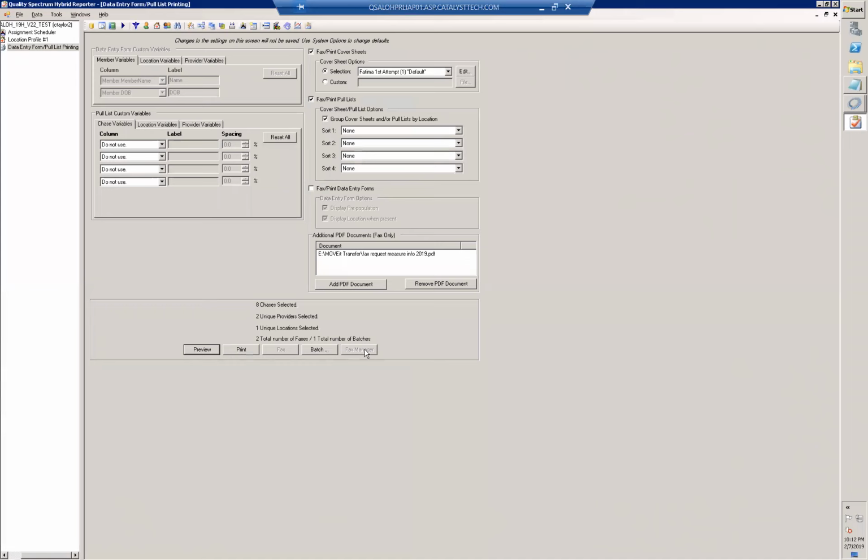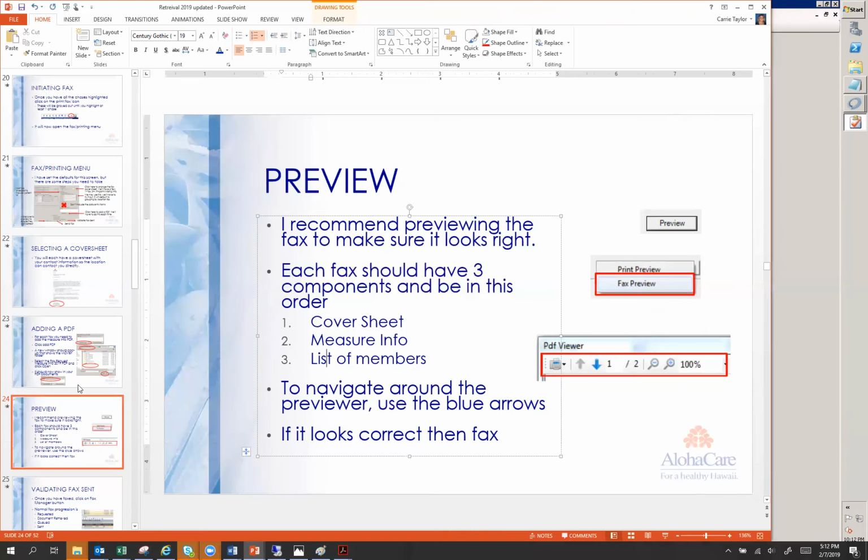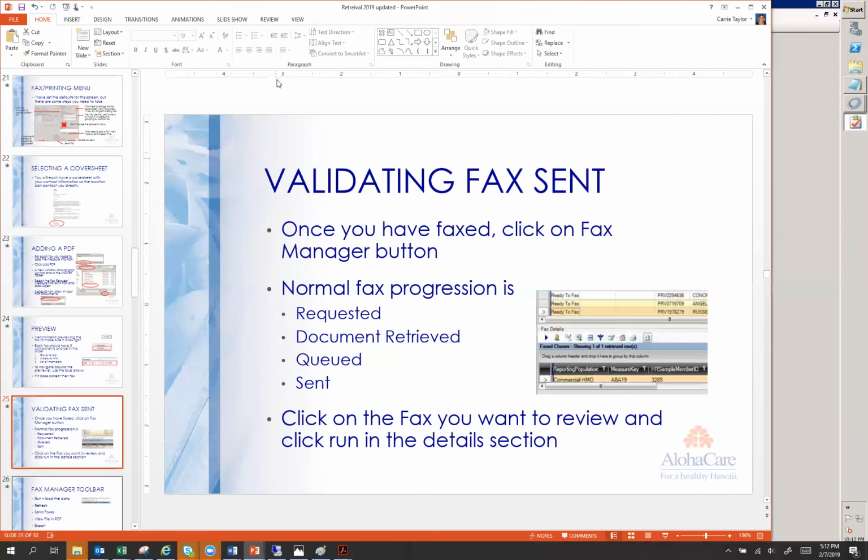Once you've hit fax, you can click on this fax manager button, which we'll have once the system is up and running. That'll take you to another screen. I don't know exactly what it looks like, but this is from the training manual they provide: the fax will go from requested to document retrieved, queued, and sent. If you want to review a fax because you sent out this batch, you click on the fax and then hit the run button here and it'll show you the details. I'm not really sure what those details are. They were not too clear about that, but we'll figure that out once we get there.